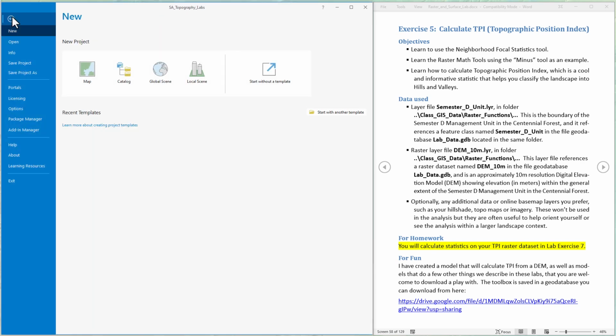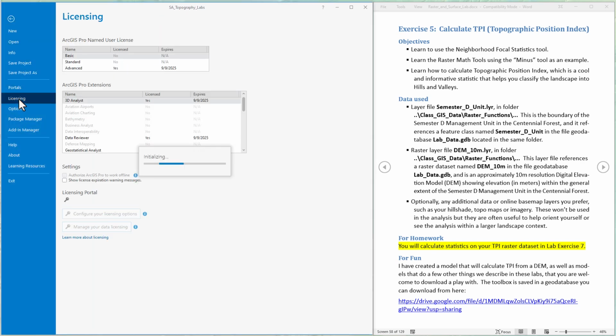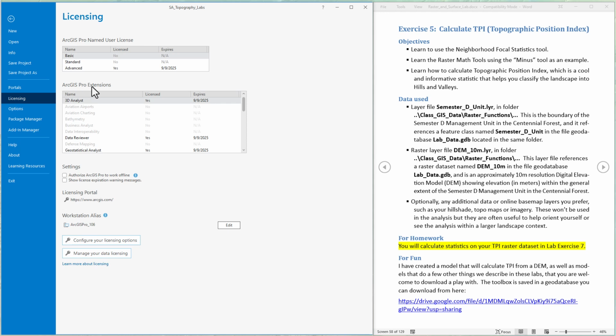We just come to the project, go to licensing. Look here in the ArcGIS Pro extensions. Go down to Spatial Analyst and see if it's turned on, and I do have it turned on, so I'm ready and set to go. If you don't have it turned on, you'll have to click on the Configure Your Licensing options to turn that on.